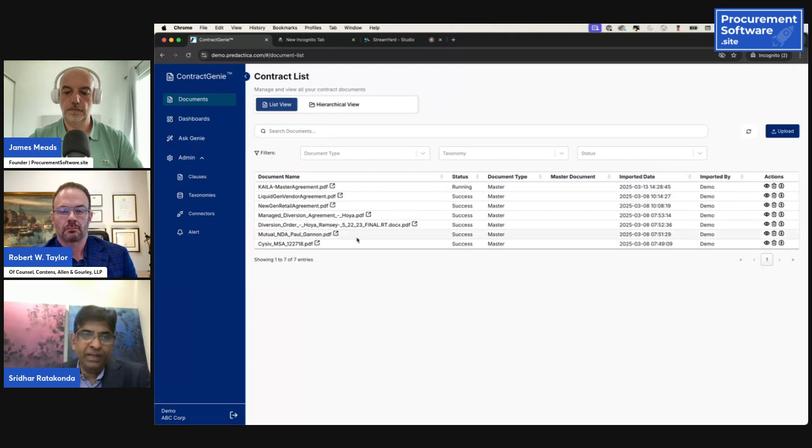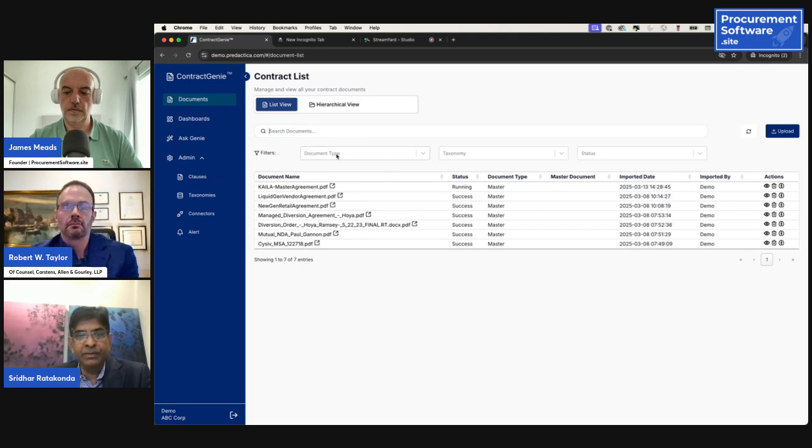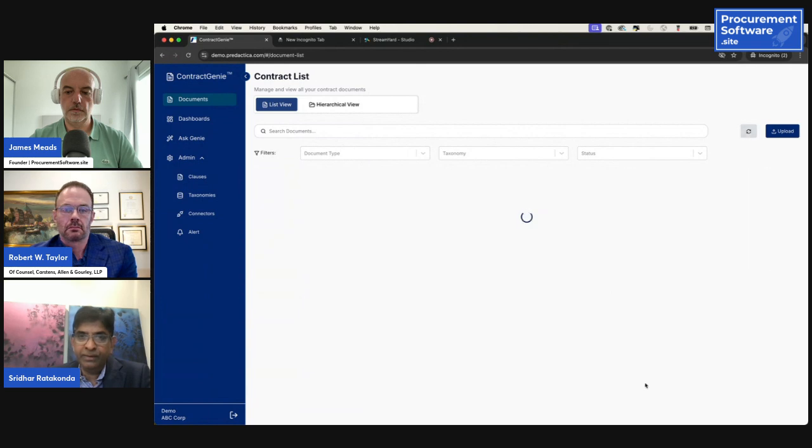While it's running, I just want to show some of the capabilities here. You can search the documents, and you can filter based on what kind of documents you want to look at, and also filter on NDA type, taxonomy, what type of contract. So there are a lot of standard filtering capabilities that you can think of. Let's see how long this will take. Some time to refresh.